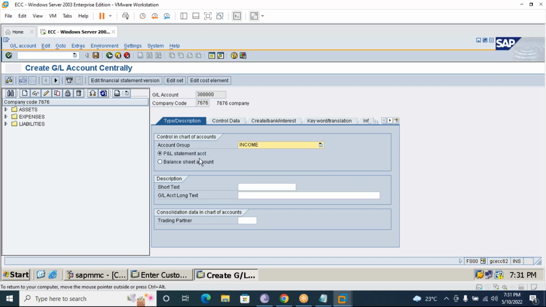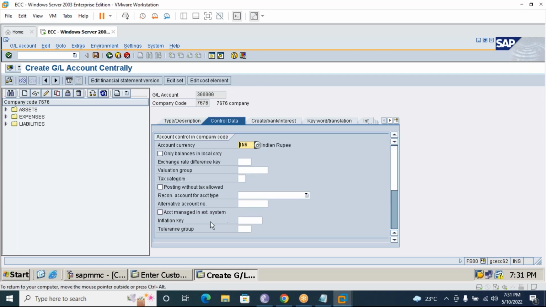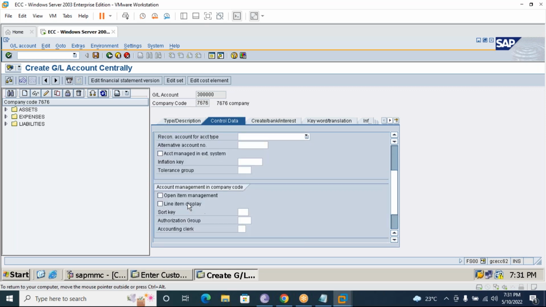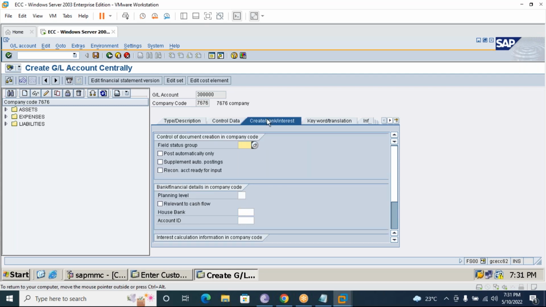Under income, name this as sale of goods. Sale of goods. Control data. Select line item display 001. Create a break. Field status group G001. Save.